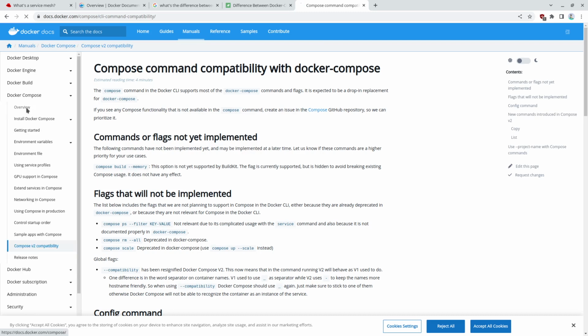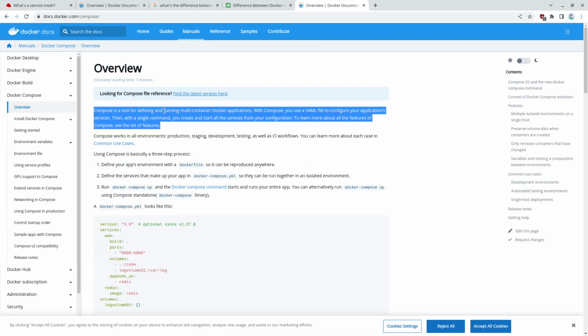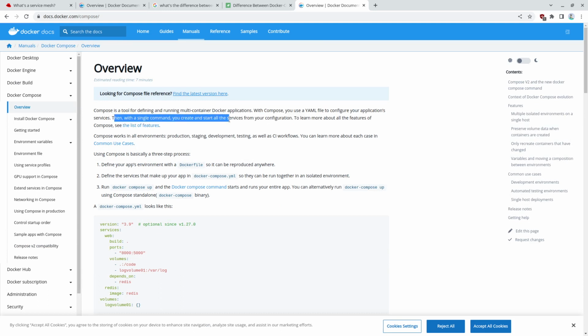Docker Compose overview. Compose is a tool for defining and running multi-container Docker applications. With Compose, you use a YAML file to configure your application's services. Then with a single command, you create and start all the services from your configuration.